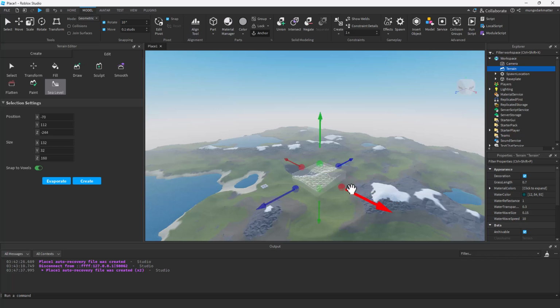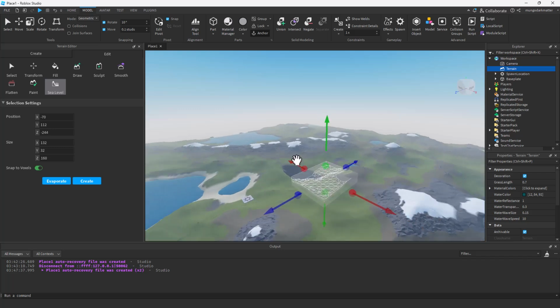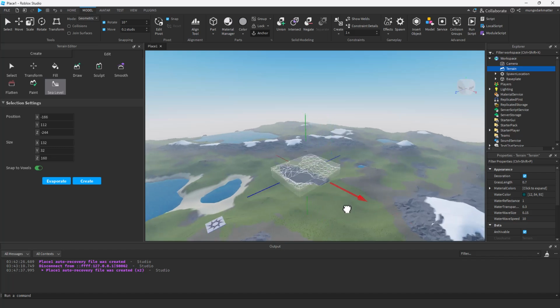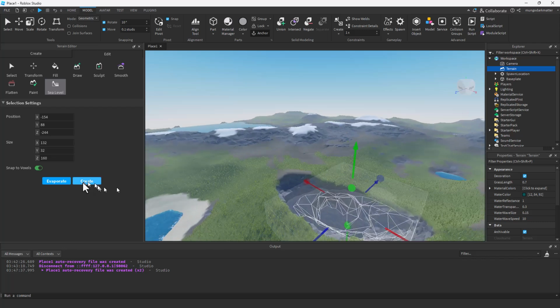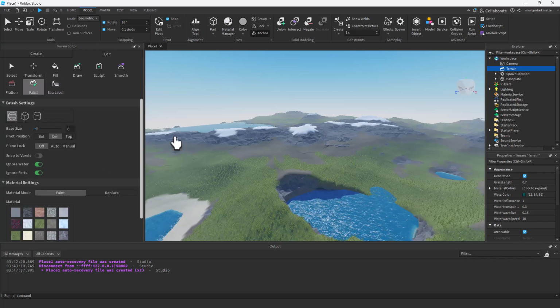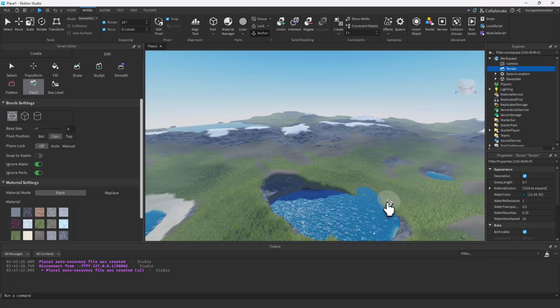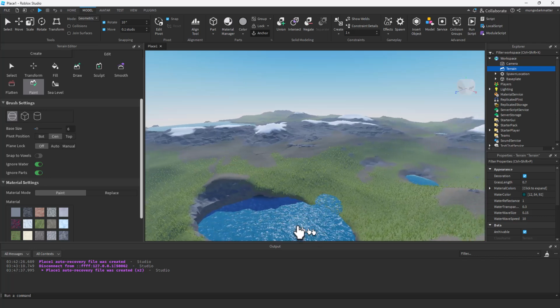And change the size of it. Now we're going to lower it somewhat. All right, so we've lowered this block into the hole there. You can see it rising up. And so if we go create, it's going to put water in there. If we go evaporate, it takes the water away. So we created a body of water because we basically created a block of water and used it to fill the hole up.